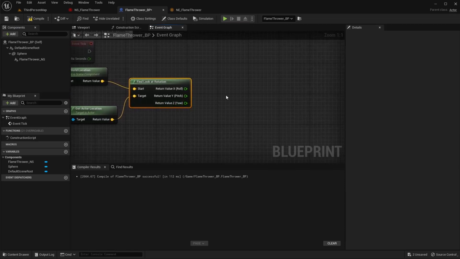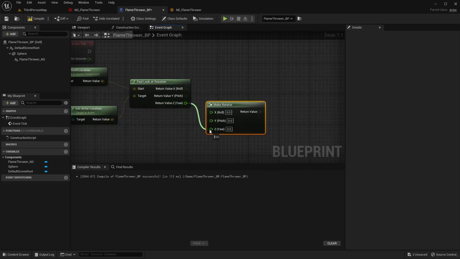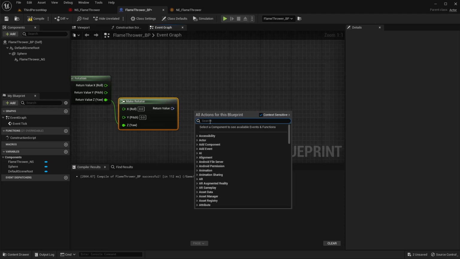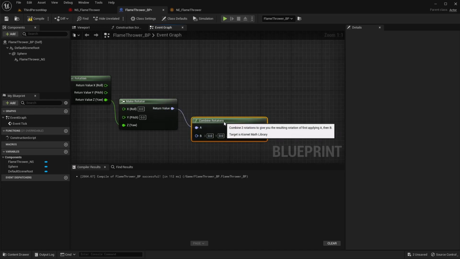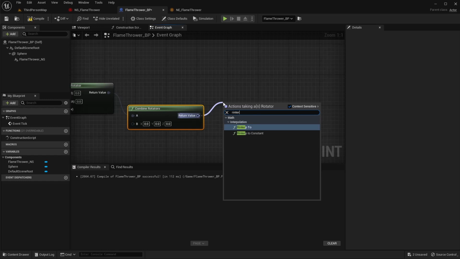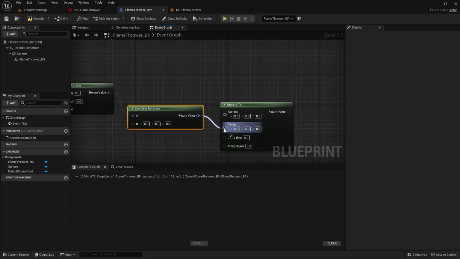So from here, let's say make rotator and just connect the z for now. And then from here, we want to say combine rotators. This will allow us to offset the rotation if we need. So we'll test this once we get it set up and see if that's necessary. If not, it will stay on its same rotation. Then we'll do an RInterpTo. We actually want this to be connected to the target.